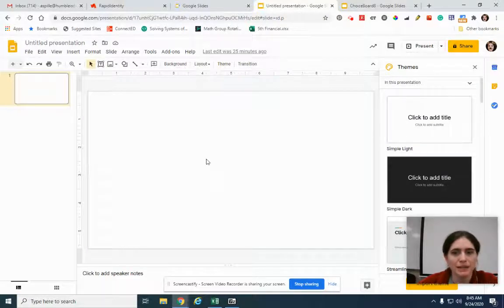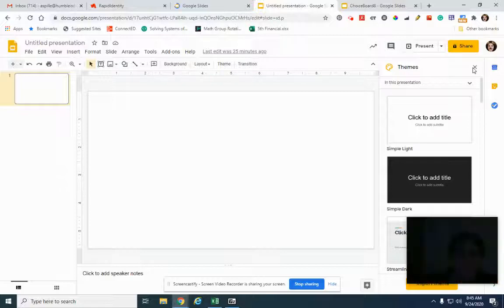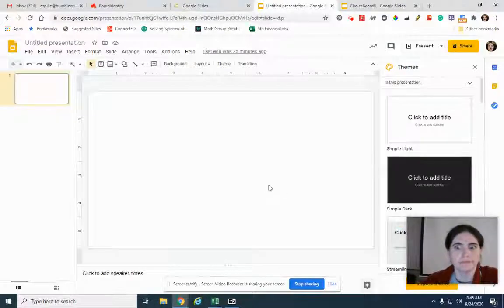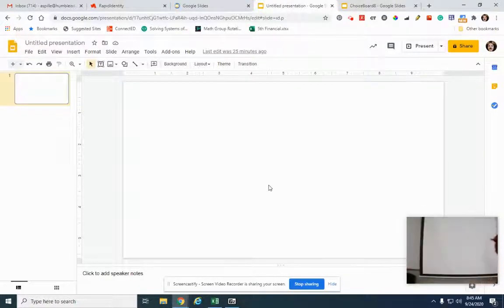Okay, so when we get here, we see this long skinny slide. This is formatted so it'll fit screens, projectors, whatever. I'm going to get rid of the themes. I don't want that. When I first clicked in, it also had the little title slide. I got rid of that. I just want a blank piece of paper.